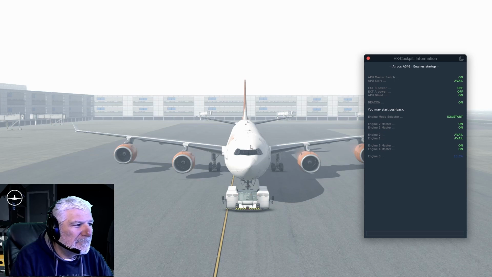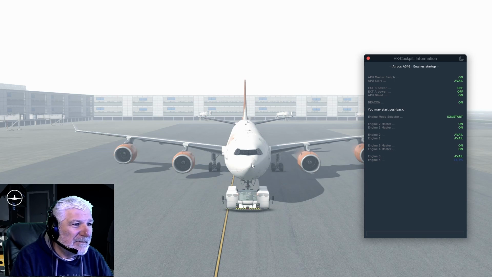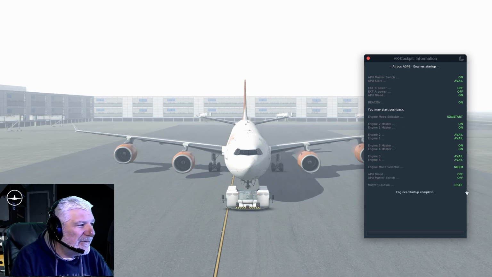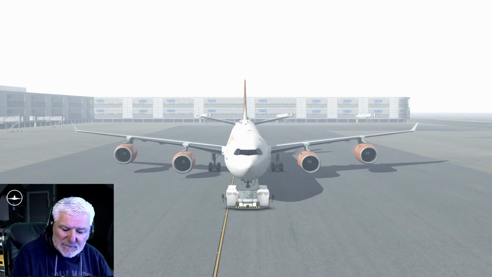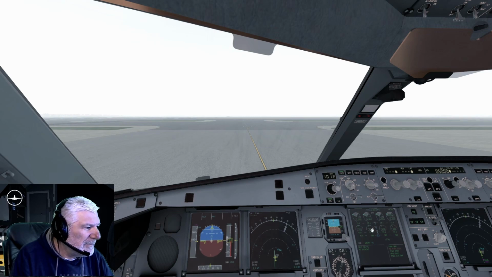Operation complete. Set parking brake. Set the parking brake, we'll do so. Done. Disconnecting tow. Stand by. Sure. Okay, startup is complete, everything is green. And then we can jump back into the cockpit. Parking brake is set.